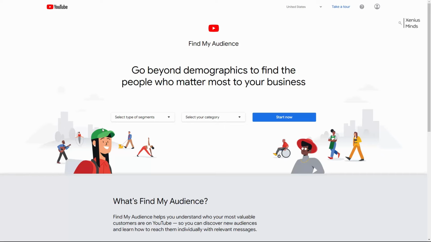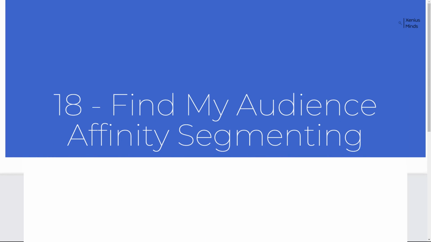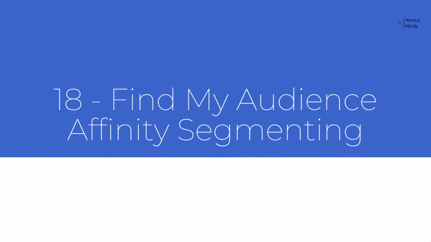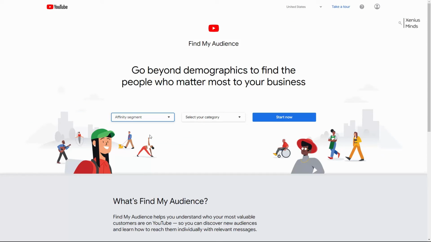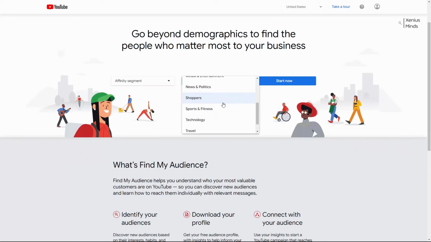Welcome back. Now, the other way to use the Find My Audience tool is to look at an affinity segment. When you look at an affinity segment, you're trying to find an audience that will be similar to the one that you are targeting. So with an affinity segment, you're going to select a specific category of people who have interests and habits like the audience that you're going to be targeting. Once you choose the affinity segment, you're then going to click Start Now.